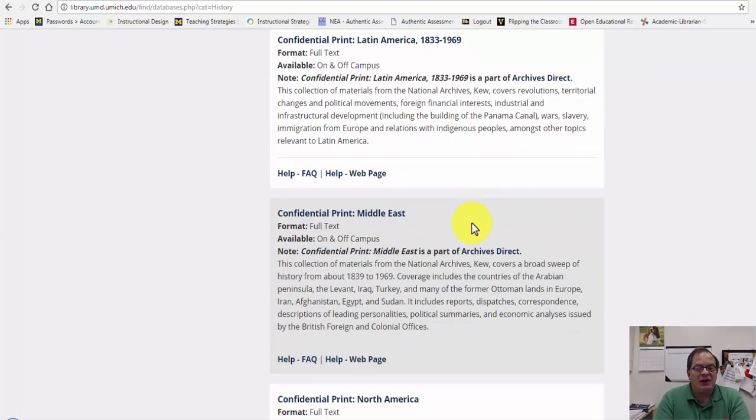Again, you need to understand the materials and the resources that are going to be available to you in the particular databases that you go into. So understand that this particular database deals with documents from the British Foreign and Colonial Offices, and you're going to find a lot of material on the Middle East from these offices. If this is not the kind of information that you want, then this is not the database to go into. So again, always read the summaries of the databases that you are selecting. In this case, we want this kind of information, so we're going to go into this database and hopefully find lots of information on the topics that we need. So you just click into Confidential Print Middle East and we'll get into the database.